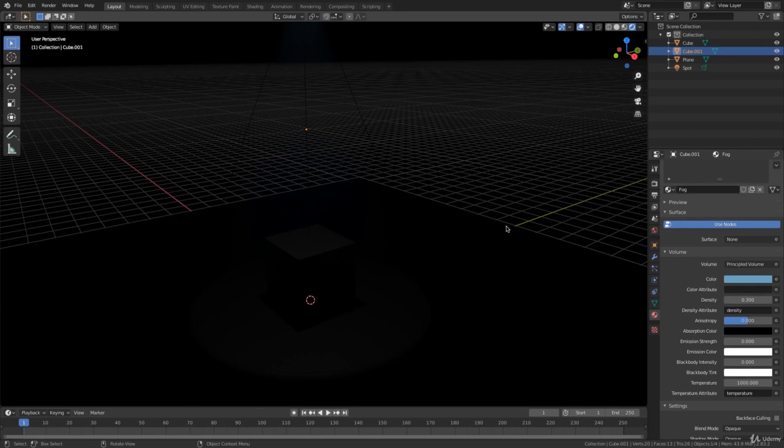So that's how you add fog or volumetric lighting to Blender. I will see you in the next lesson.